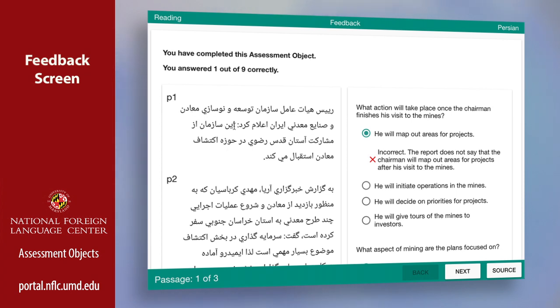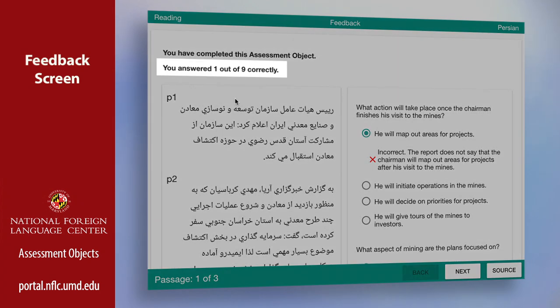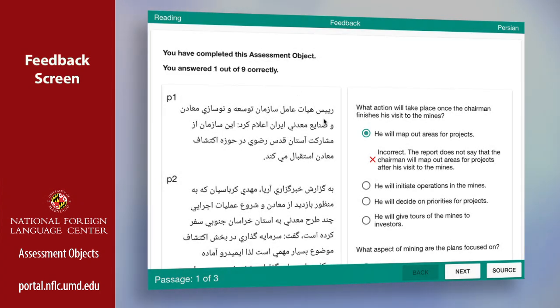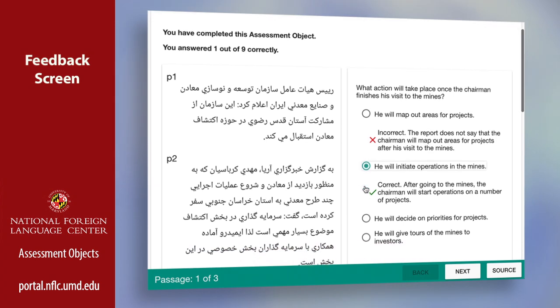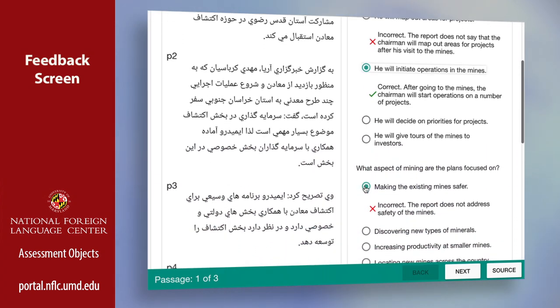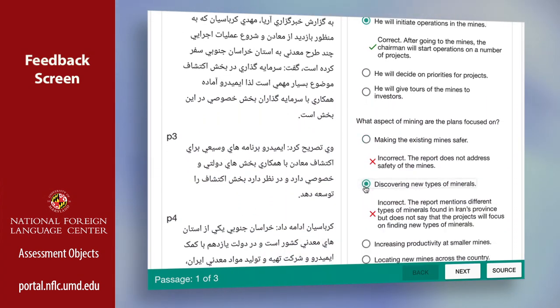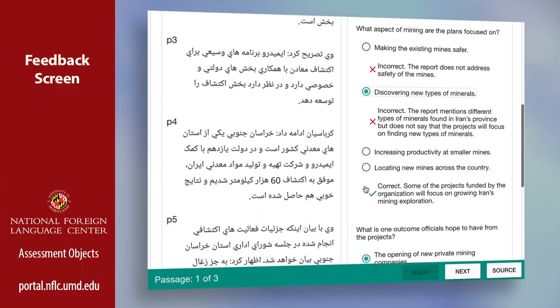the passage again on the feedback screens. Multiple choice items are scored, and your score will appear at the top left. Your selected answer and feedback for that answer choice will be displayed. If your answer choice was incorrect, you can attempt the question again. If your second attempt is also incorrect, the correct answer choice and its feedback will be shown.